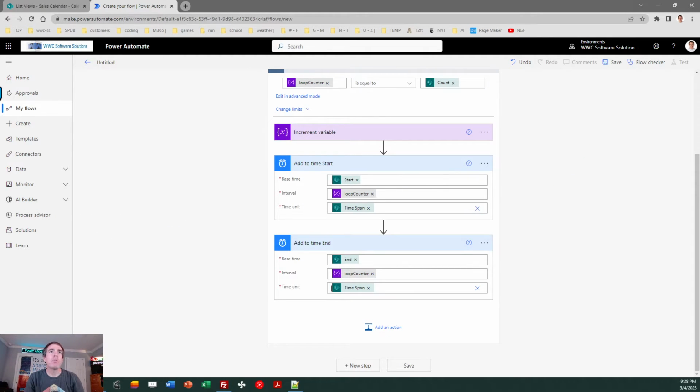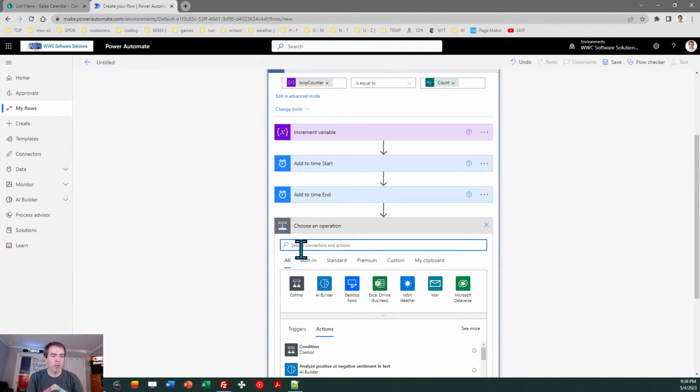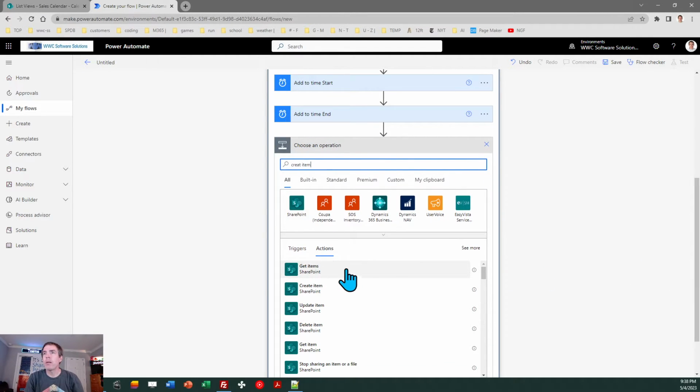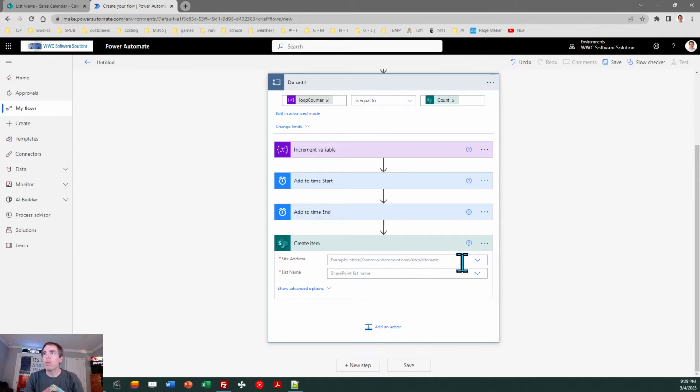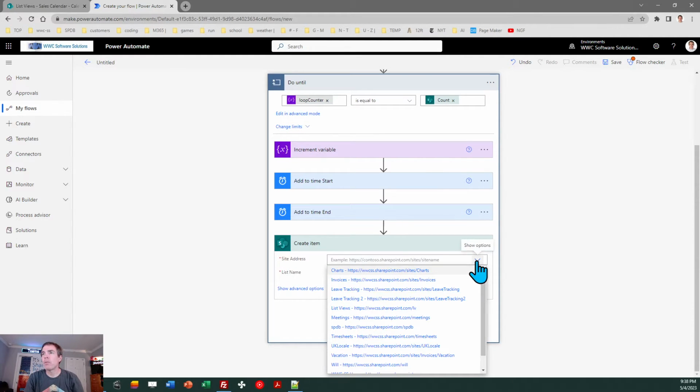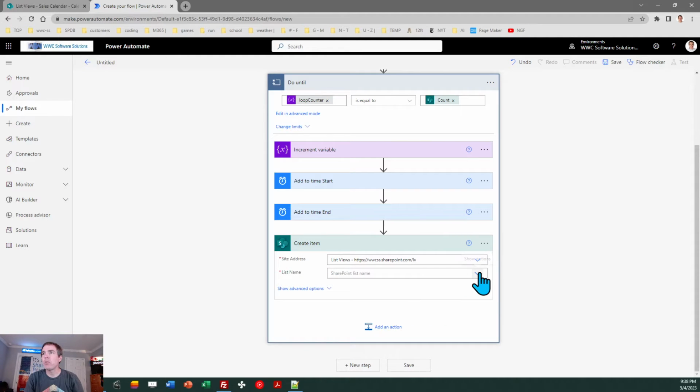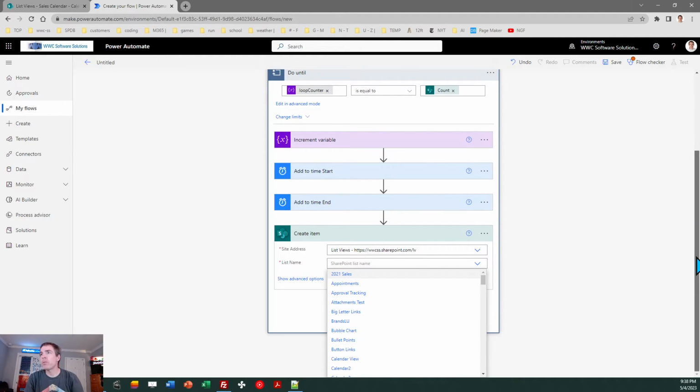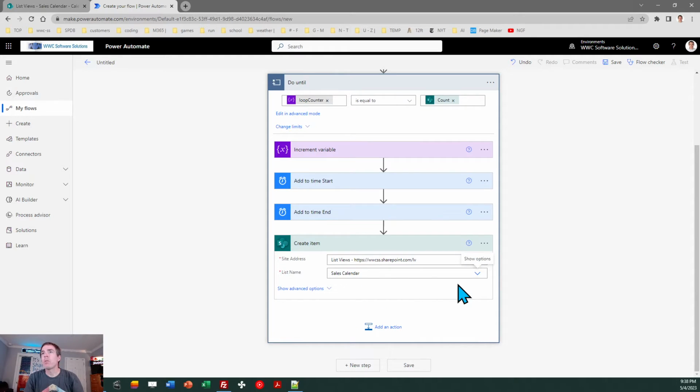All right, now we've done all our work to prepare, so our next step is going to be actually creating the copies of our event. So we need a create item option. There it is, SharePoint create item. Okay, once again, I need to browse to my site. It is this one, and I need to do that list, which was called sales calendar. That's where we're creating our copies. There we go.